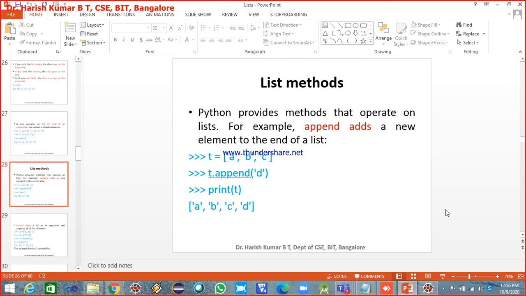List methods. So till now you understood how to create a list, how to check whether a list is empty or not, and how to extract the elements from the list using indexing or slicing. Now it's time to understand what methods are available in the list, or the methods that can operate on the list. Python provides a variety of methods that operate on the list. There are many of them, and we are going to discuss a few now.